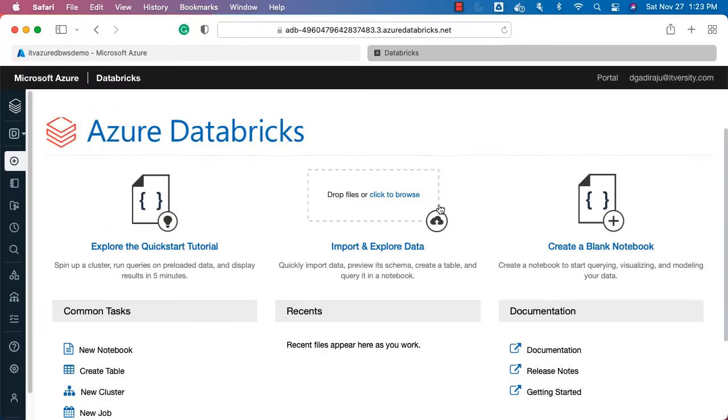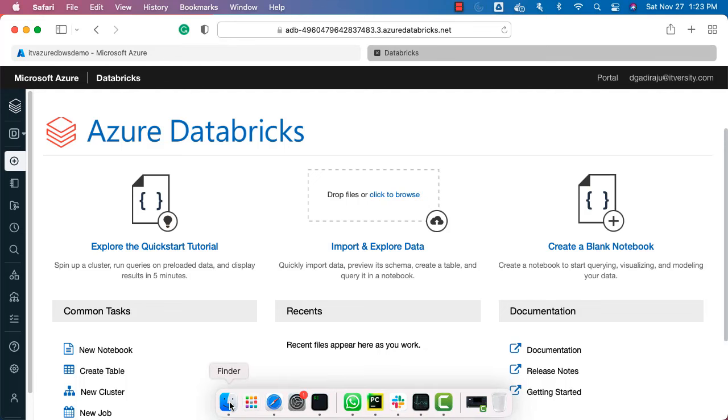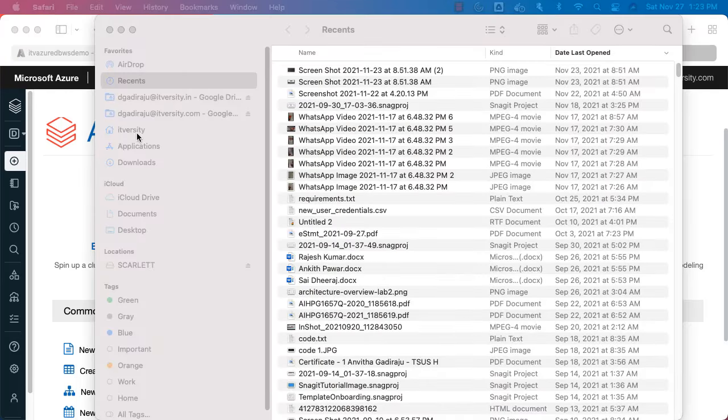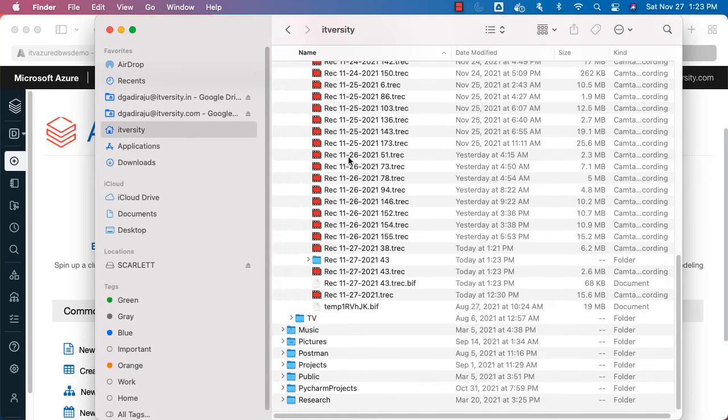As we do not see the option to upload the folder using this button, let's see if we'll be able to drag and drop. For that, I'm opening the Finder or File Explorer. If you are using Windows, you should be able to use File Explorer. On Mac, we should be able to use a new Finder window. Now the new Finder window is opened. Let me go to ITversity, then research.